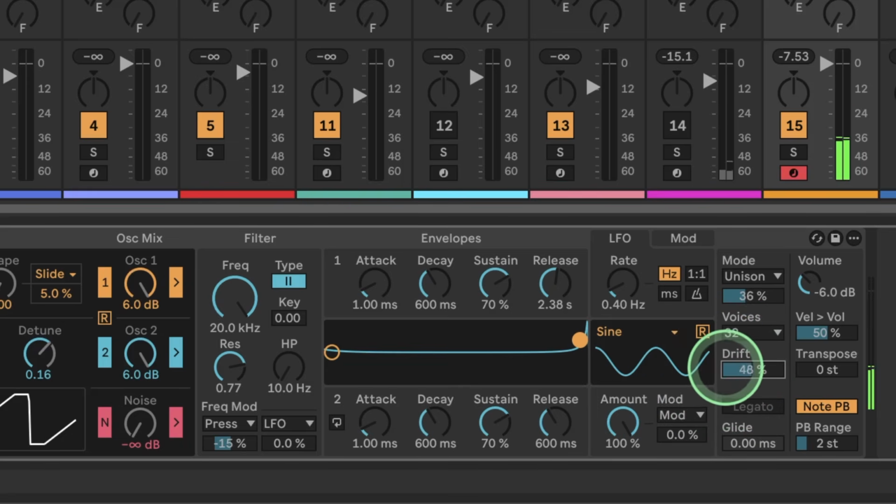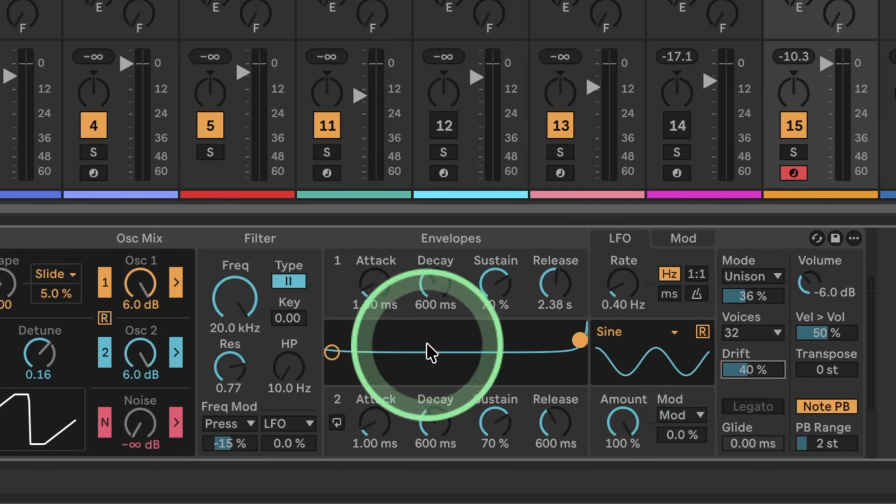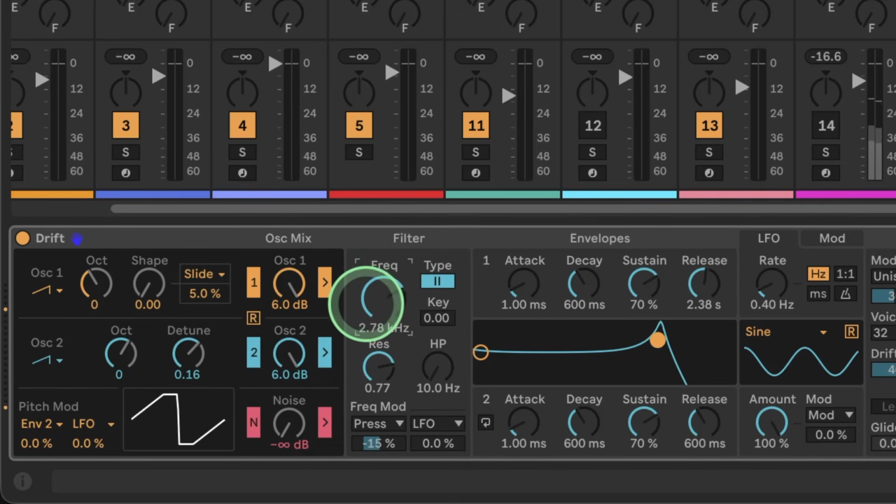And the drift is not so apparent in unison. It's basically just affecting the pitch of each voice a little bit. It just adds a little bit of extra flavor, and that could work quite well as well, just to get this sort of thickness on the sounds.